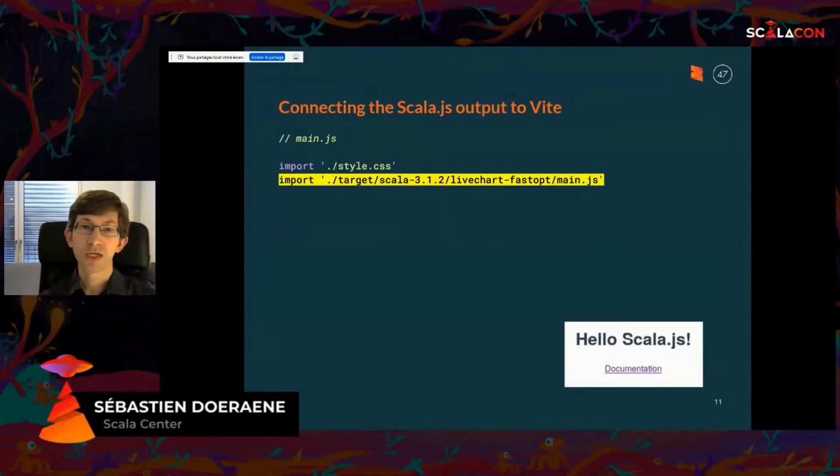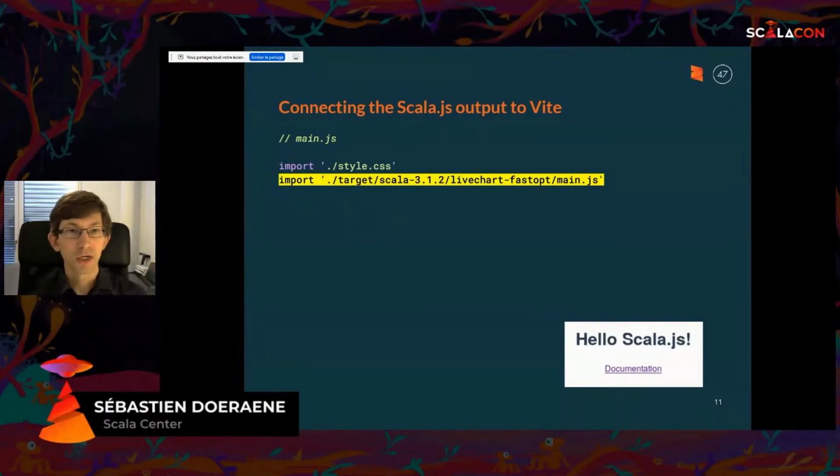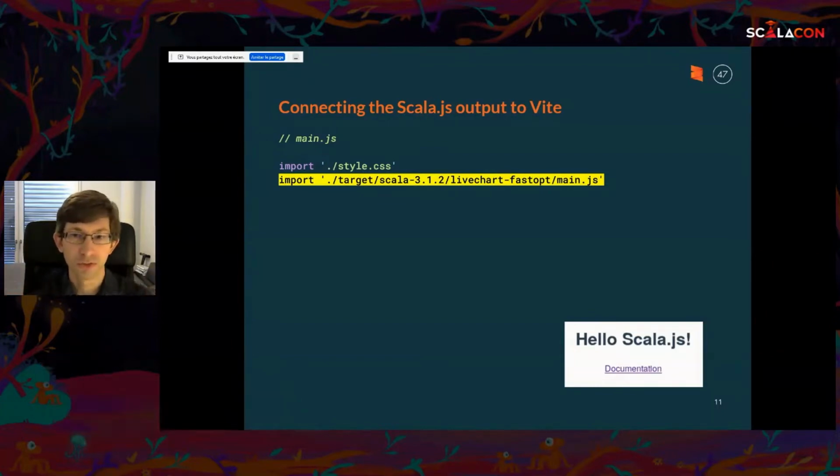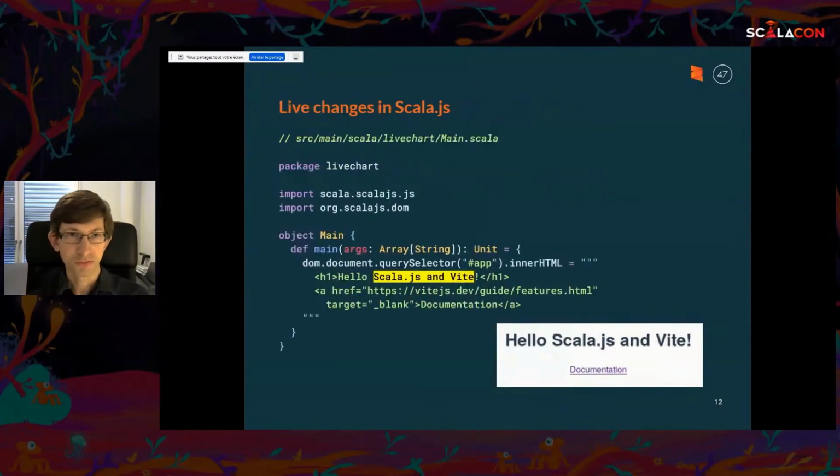Right? So for that, we have to connect Scala.js and Vite, and we do that from the Vite template in main.js. We import the main.js file produced by Scala.js, and that one depends on all the other modules that it needs to, right? Once we have done that, we have our hello Scala.js application in the browser.